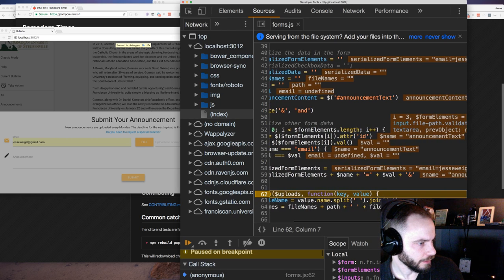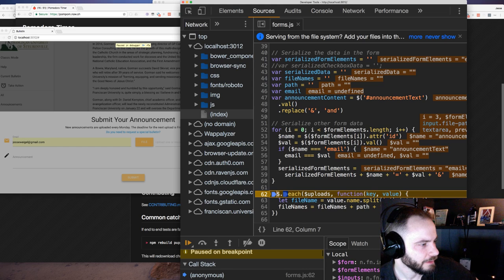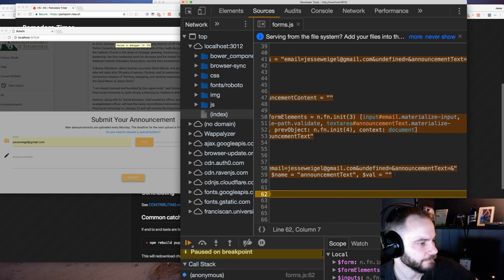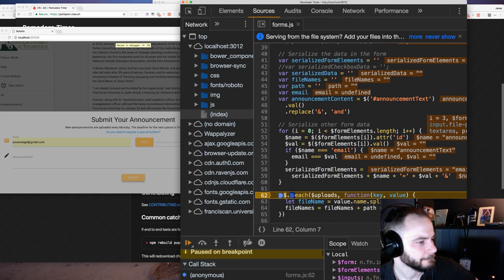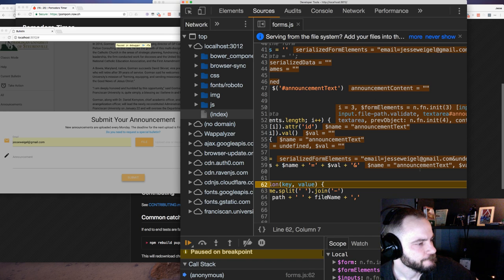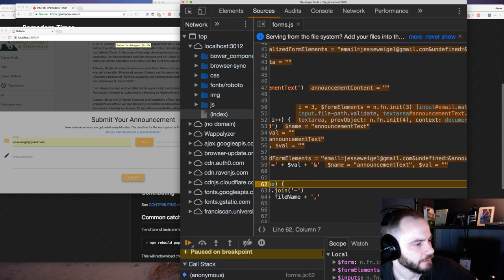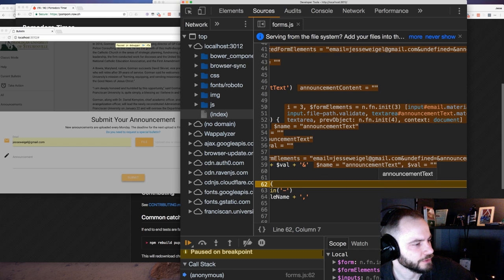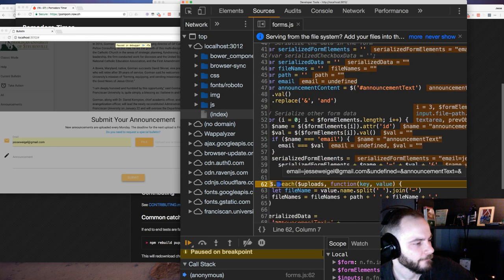And I can check, it says, all right, the email name equals NoSpecs email, email undefined, serialized formats, email, just email, undefined, undefined. All right, so this looks kind of weird. Our serialized form elements end up being email equals jessewigel@gmail.com and undefined equals and announcements text. So we're doing something wrong.